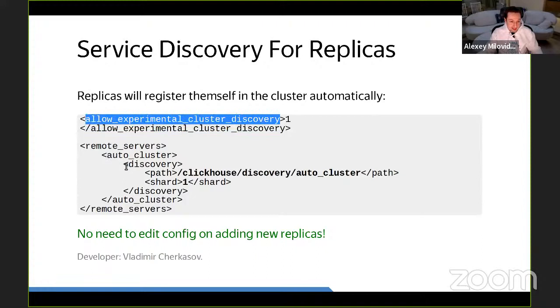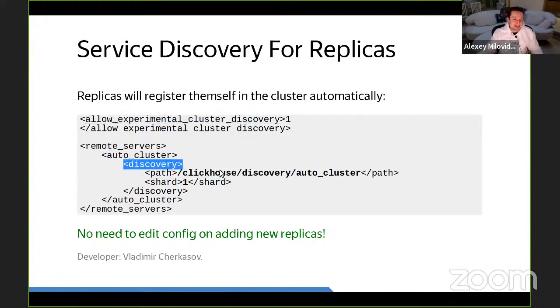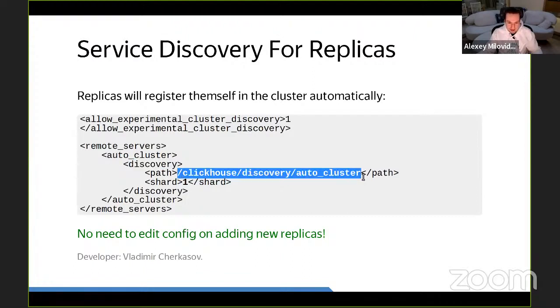And for cluster, instead of writing every replica explicitly, just specify the path for service discovery. And you can specify a shard number, so the cluster will be automatically formed from every registered replica. So it is quite good for operations, for usability.